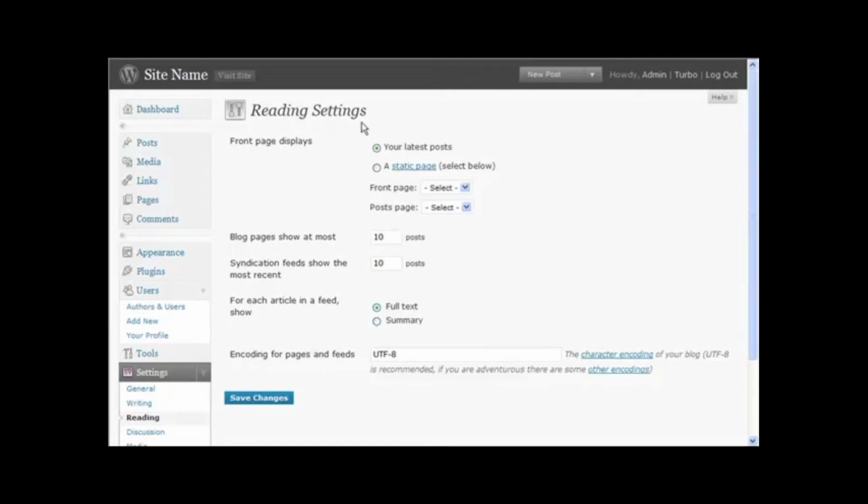Okay, again, I'd make a few changes here. I would pick it to show a static page on the front page. I want control over what they see. The only page I've created at the moment is about, so I would create just a single page. I'd set this as my home page so that people come there and they see a good amount of information when they get there. Otherwise, they're going to see the latest post and it may not be what you want them to see. Blog pages show at most.